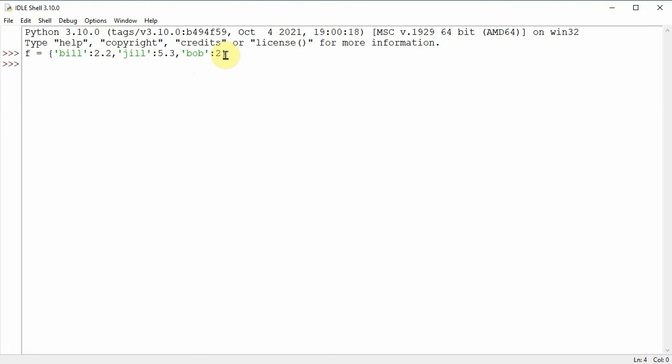And the useful thing about this is I can access Bill's value by typing F brackets Bill, and so these are not ordered values. These pairs are not ordered in any particular way except by the name. So you don't access it by the index, you access it by the key. So I typed in Bill, and that's going to return back to me 2.2. Okay, so that's one way of creating a dictionary.